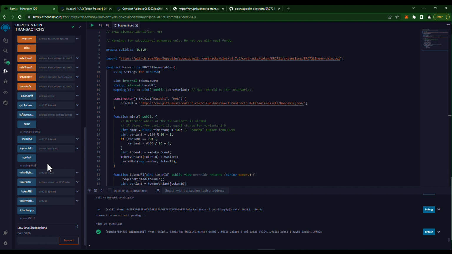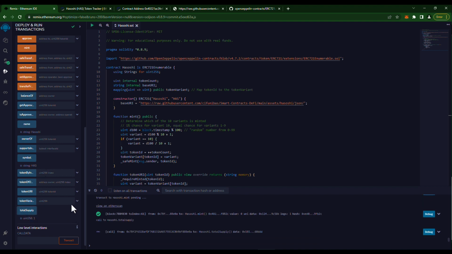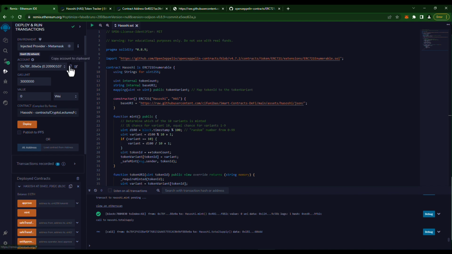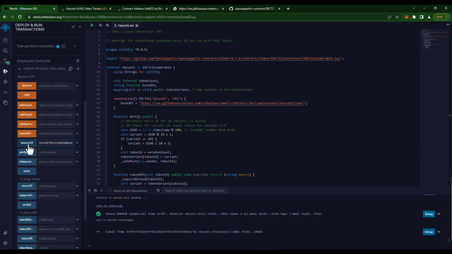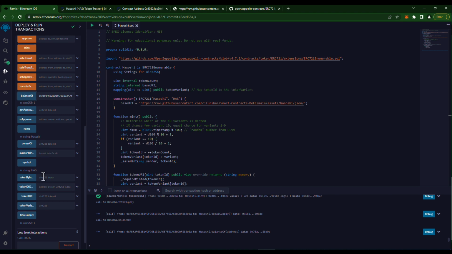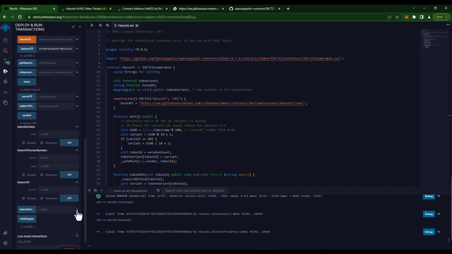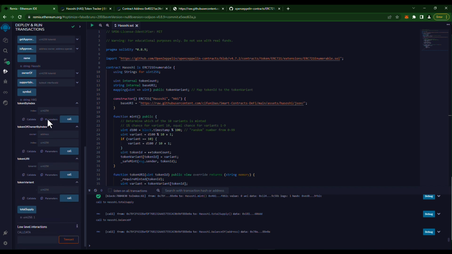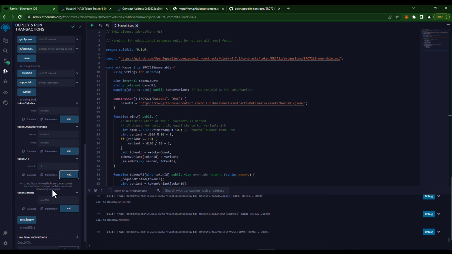So let's go back to Remix once more. Check if the total supply is updated. Yes, indeed. And we can try a few of the other functions. The balance for our address is now 1 token. And these are the enumerable functions which we could try. But let's actually check if the token URI is received properly. So we check the token URI for token 1, and this links to our GitHub repository as we planned. Token variant is number 5.